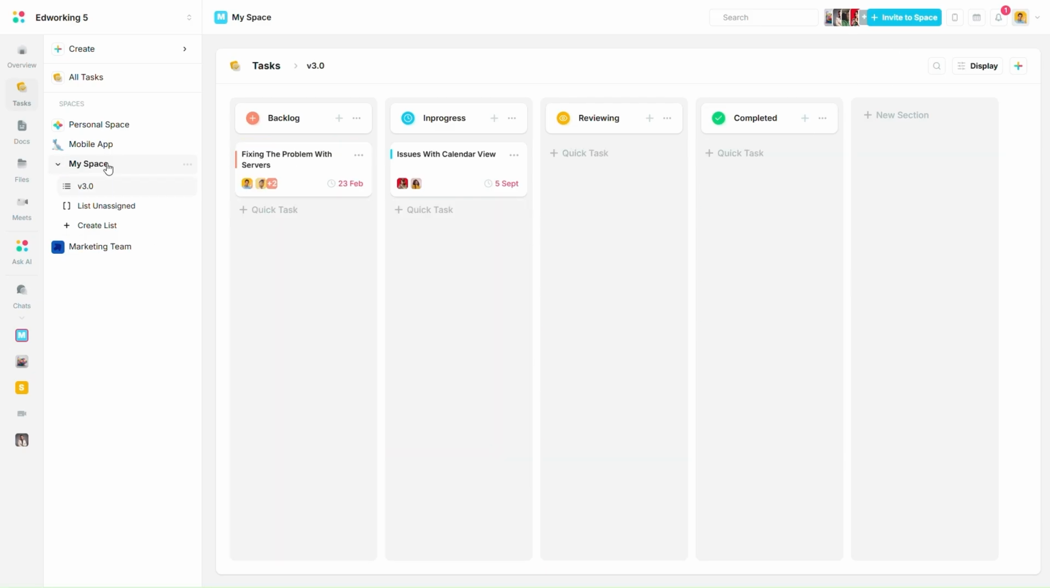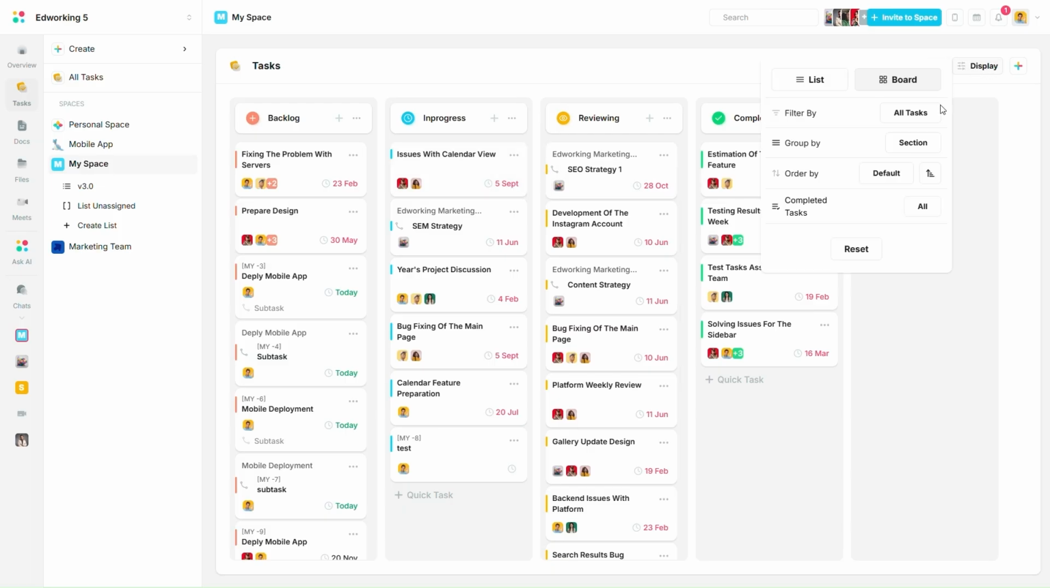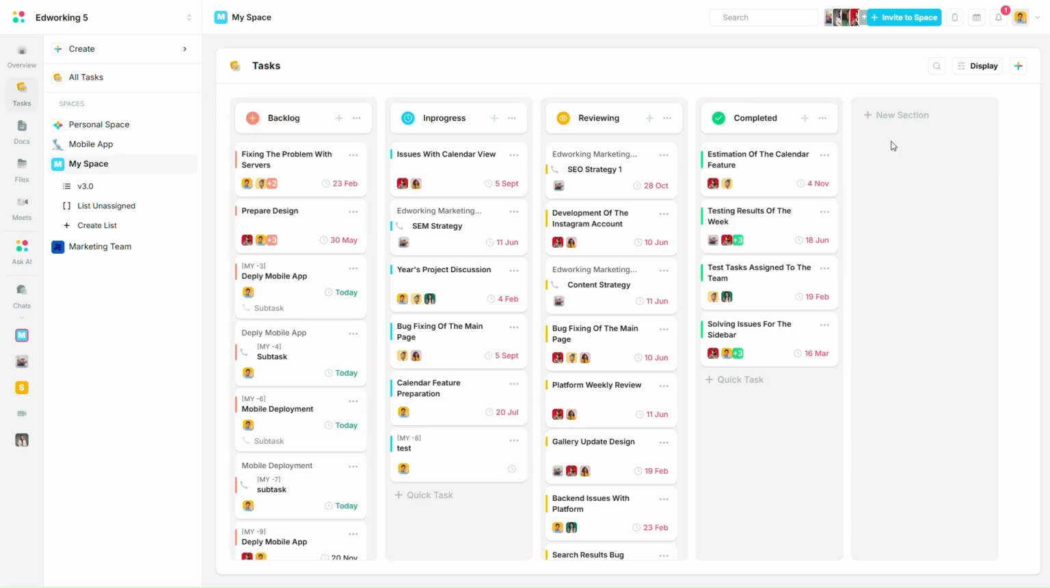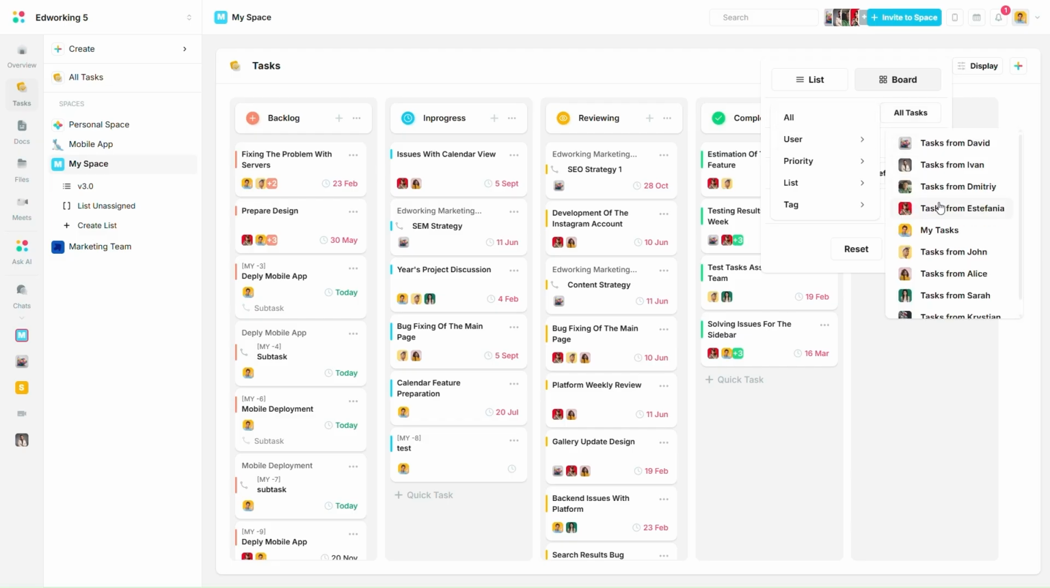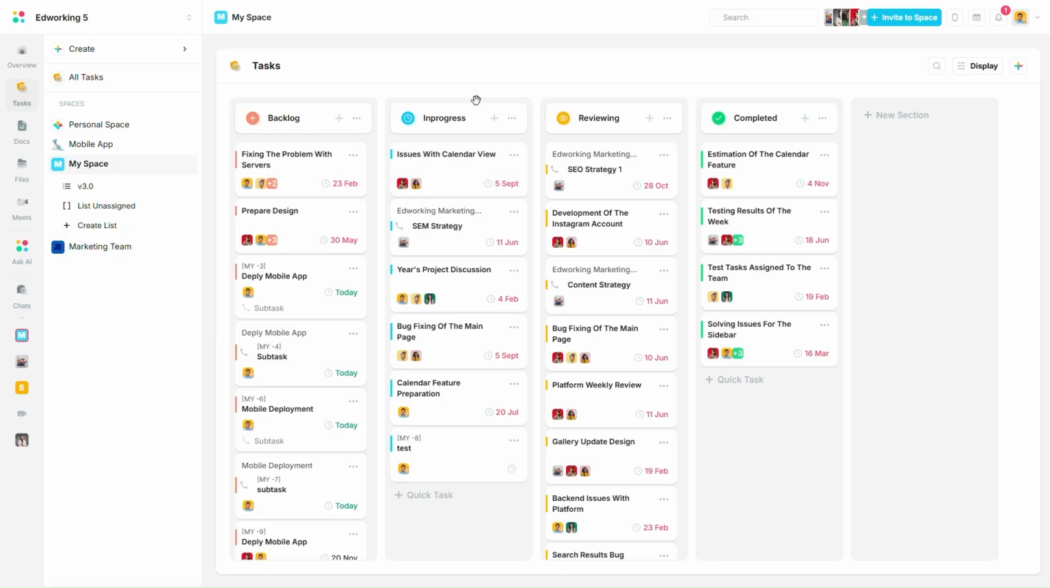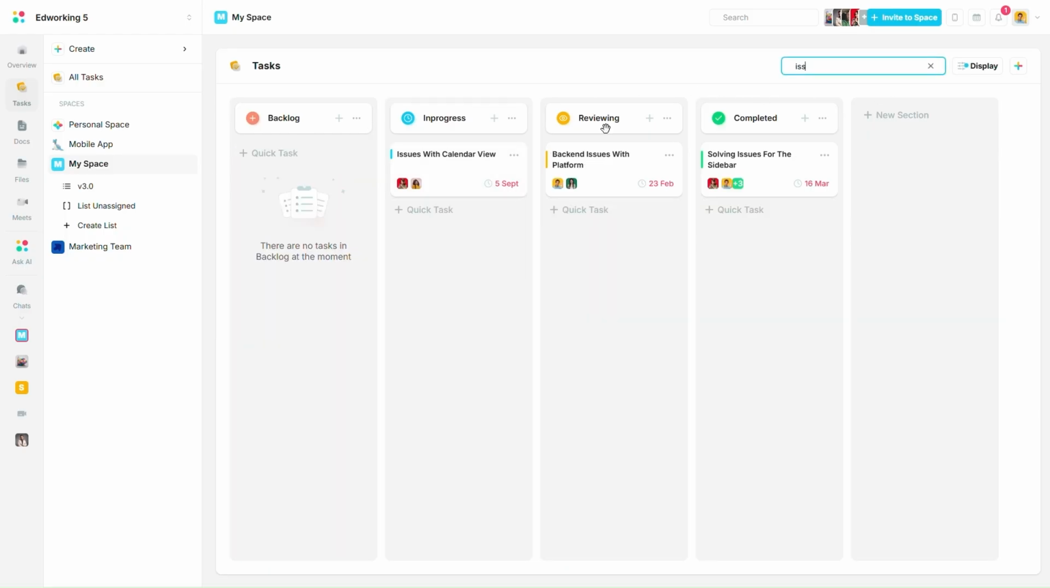Keep everything organized with lists. Group tasks by sprint, milestone, or team, and easily create, rename, or reorder them as your workflow evolves. Focus on what matters using filters, grouping, and sorting. View tasks by assignee, due date, or tag, and reset anytime.